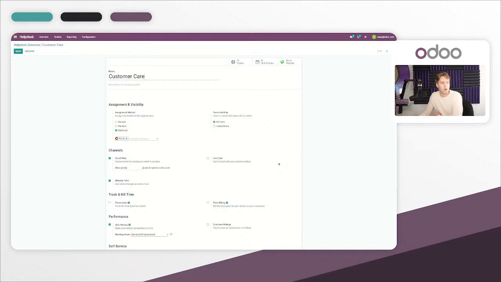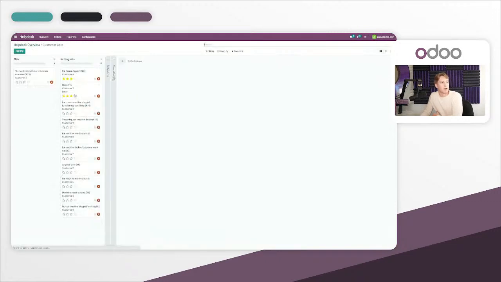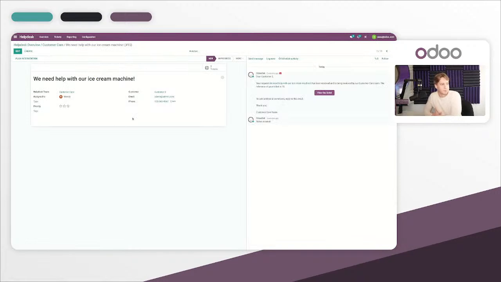We can also add any channels of how we'll be receiving the tickets. So we can add an email alias that we created right here. But our preferred method is obviously the website form. Then we can also track and bill time and do a whole bunch of other stuff, but I will save that for another time. So hopping back into the ticket, this is the ticket that customer 2 created.